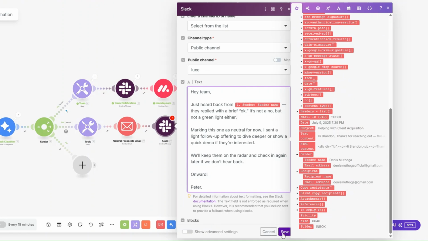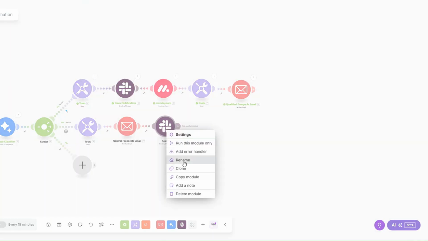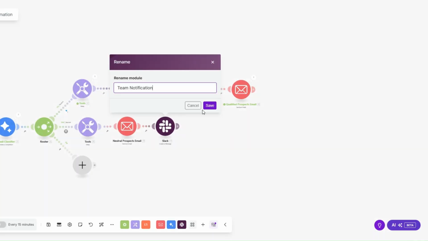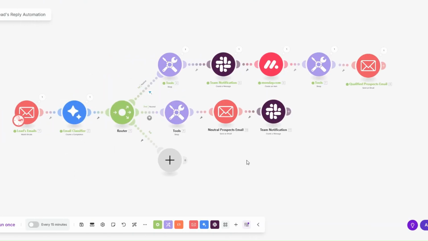And here I'm going to click on save. And then here I rename this to team notification. And then I'm going to click on save. So now let us try sending ourselves a neutral email.